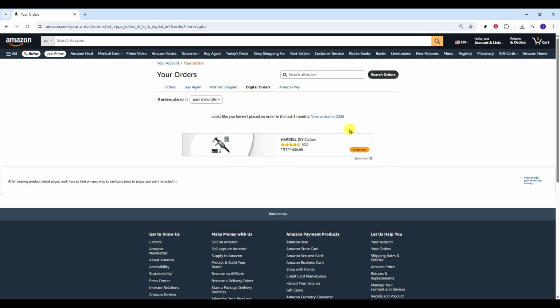Follow these steps whenever you need to review or cancel a recent digital purchase, and you'll know exactly where to find the right controls without digging through unrelated pages. Now check your account, and when you're ready, go to the Digital Orders view to manage your items confidently.